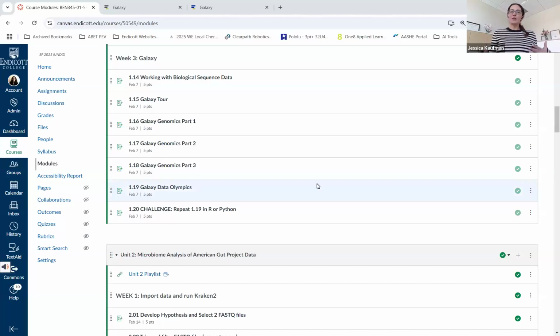Hi, everyone. I'm going to make a quick video this week to walk you through these three assignments, Galaxy Genomics Part 1, 2, and 3. And I'll show you some tips and tricks that apply for this whole week of working in Galaxy.